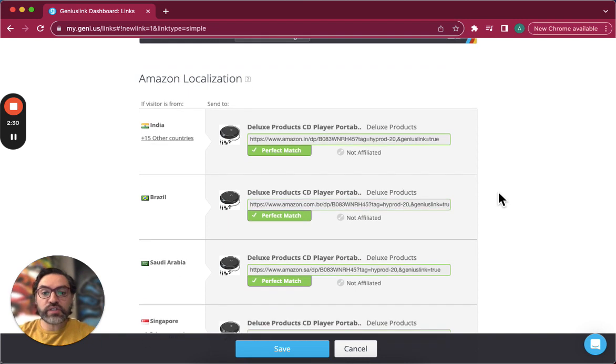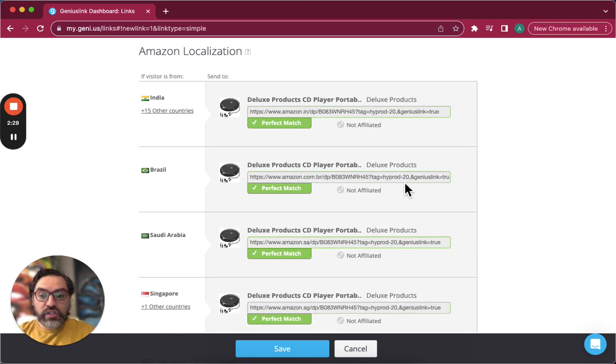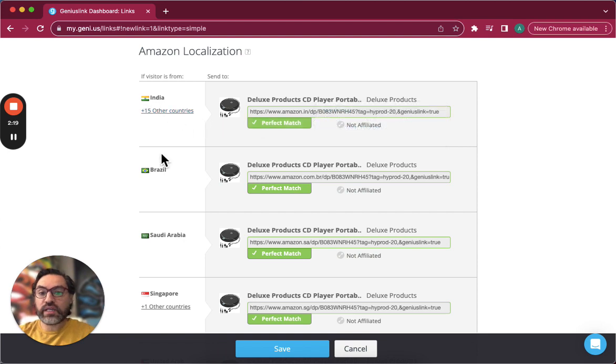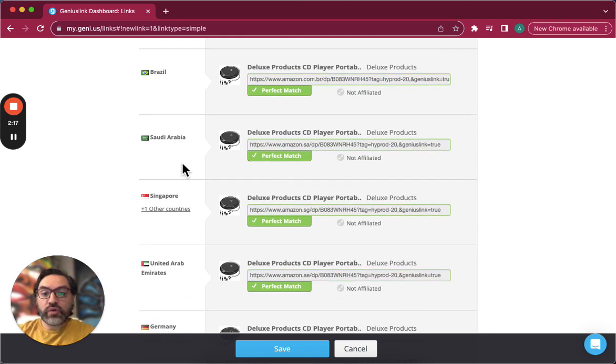The visualizer will display a perfect match, a near match, search, or no local match result for each storefront in the world. So we've got India, Brazil. It'll show all these different results and whether or not there's a perfect match. This will tell you whether or not your link is properly translating and should help you have an idea of which countries you'll need to manually tweak to get your audience to the right product.